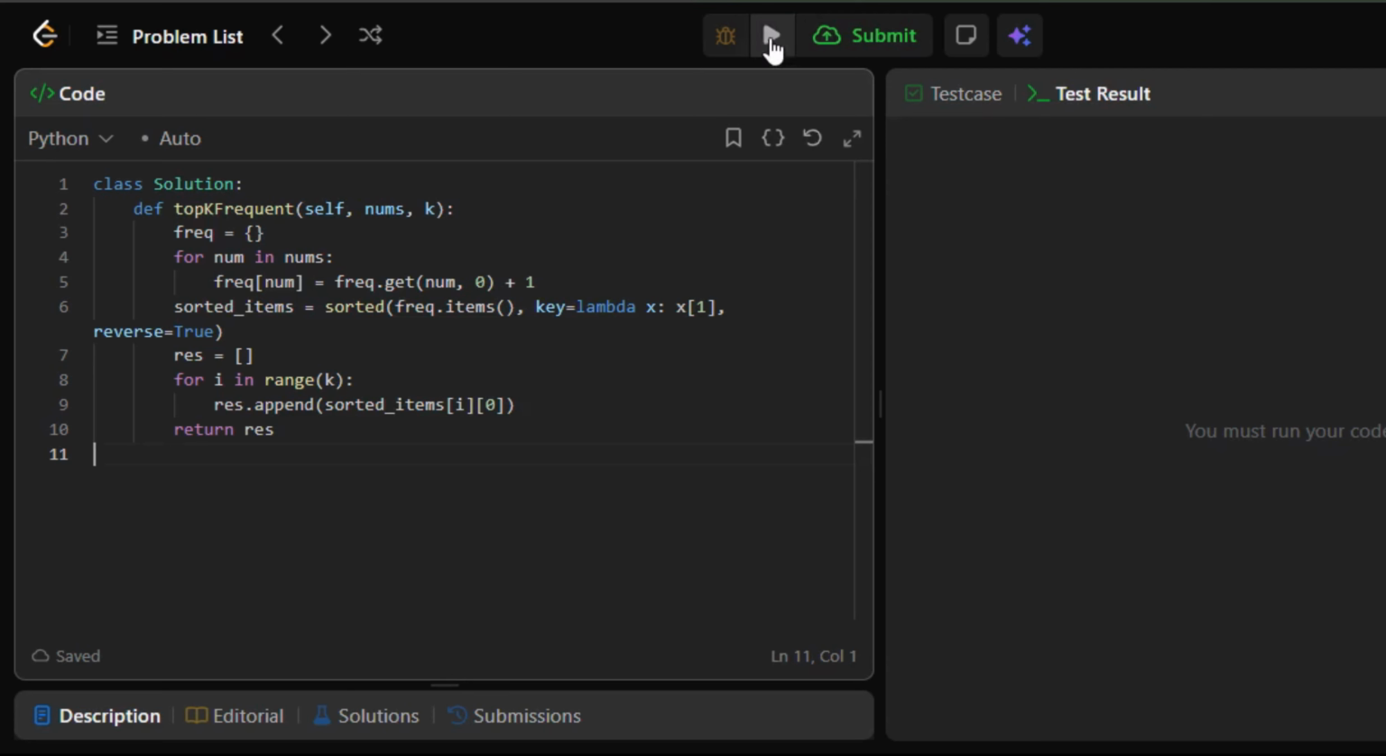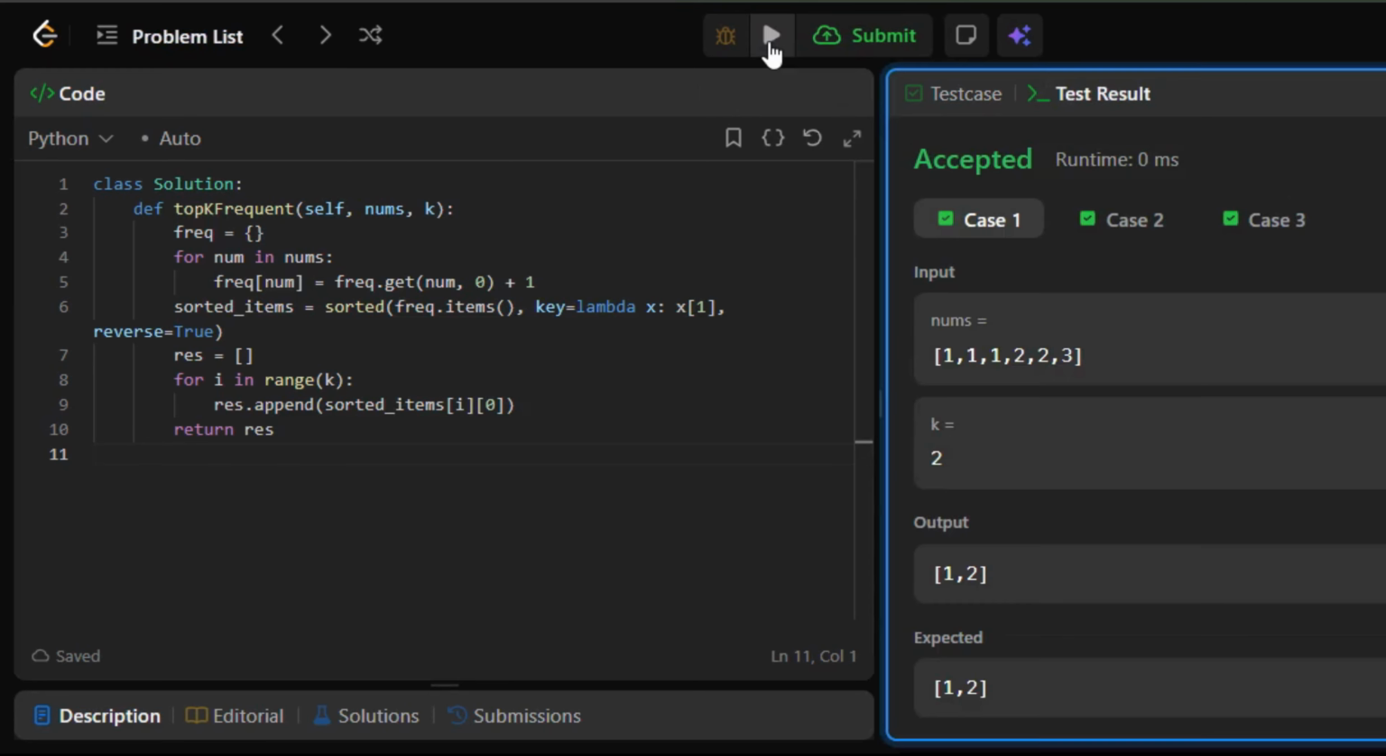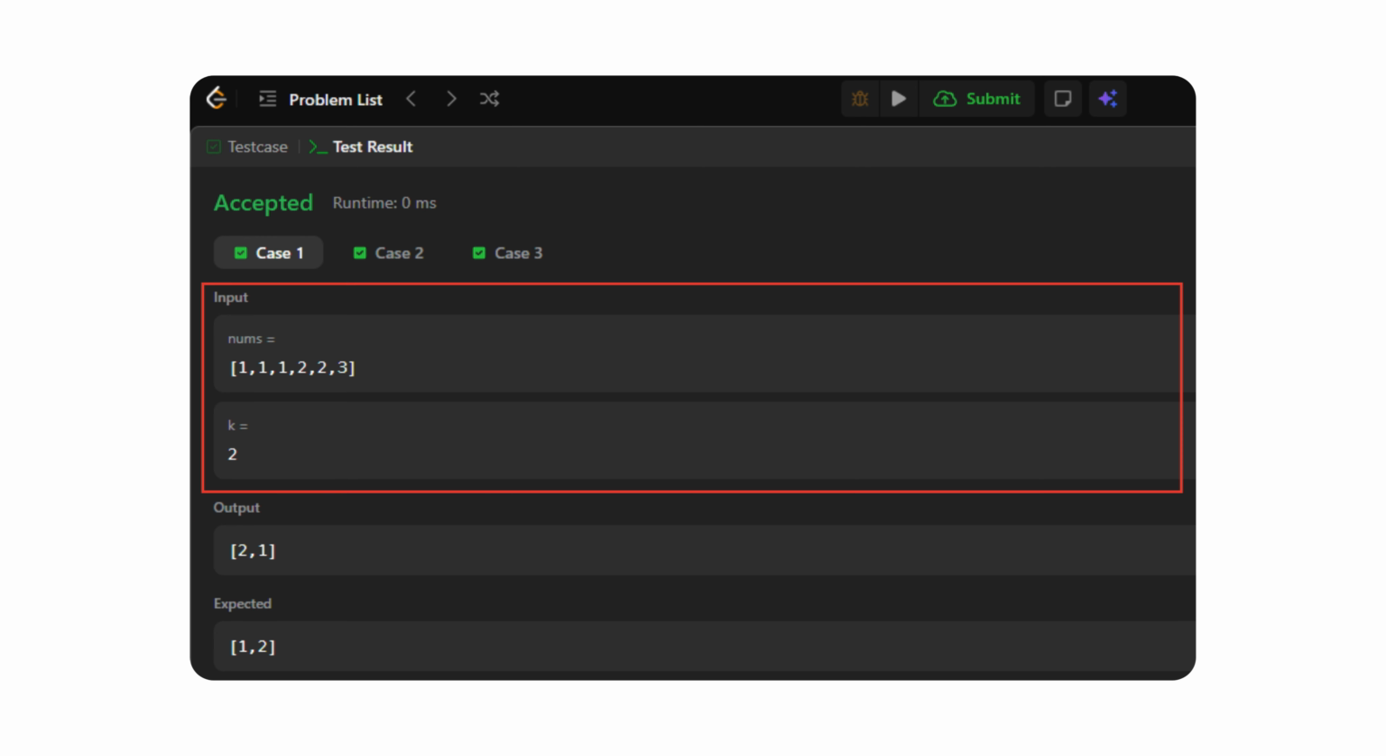Let's test our frequency map and sorting solution with this input array. These numbers represent the values we're analyzing, and we want to find the top 2 most frequent elements. First, we build a frequency map. 1 appears 3 times. 2 appears 2 times. 3 appears 1 time. So our frequency counts look like 1: 3, 2: 2, 3: 1.